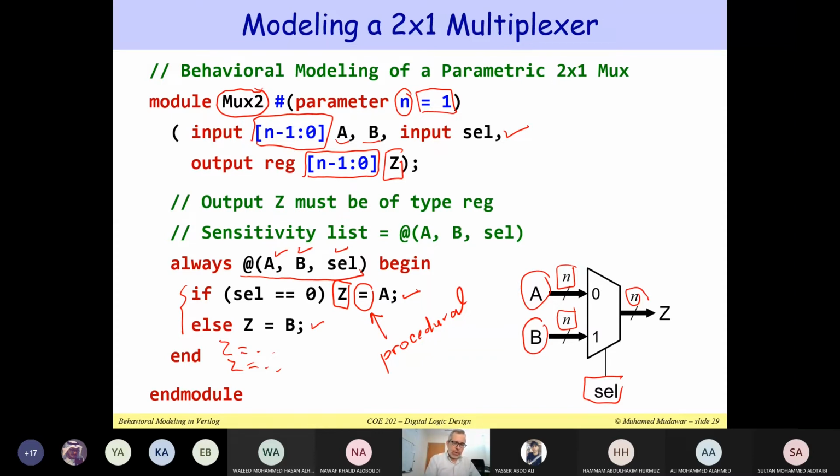Because you are using procedural assignment, this Z here has to be of type register. Even though this Z is the output of this multiplexer, you must be careful about it because you are assigning to it inside the always block. Then this Z must be of type register. If you don't write register, it will be wire and it will give you a syntax error. So the compiler will detect it. You have to be very careful about this.